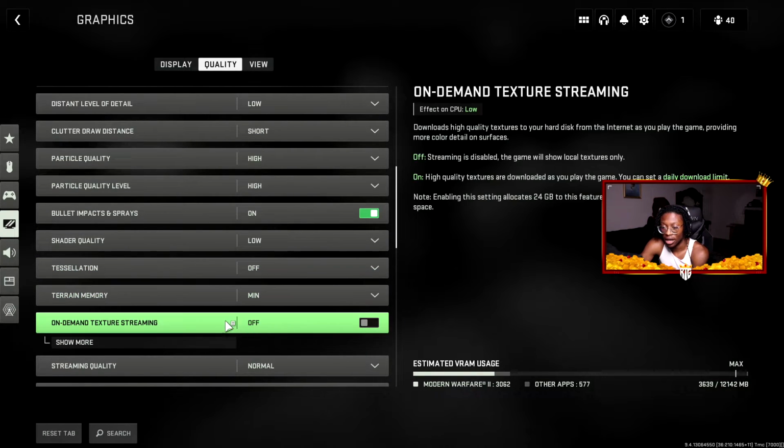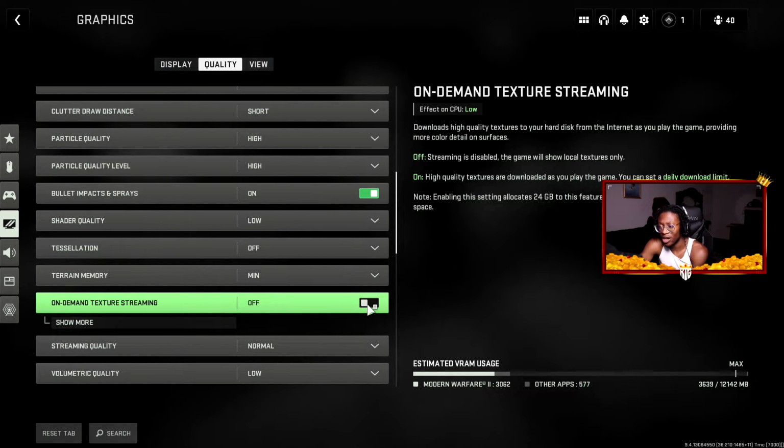On demand texture streaming, I think by default is on, but basically I had this off, and I'm going to tell you why. Listen to me good. My internet is trash, my boy. I'm not playing. I play on a hotspot, stream, play, upload from a mobile hotspot. Let me tell y'all something, my internet is trash. But if you got some crazy internet, bro, you got the fastest fiber on the planet, by all means, you can turn it on, cool.